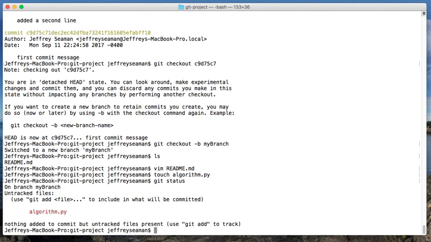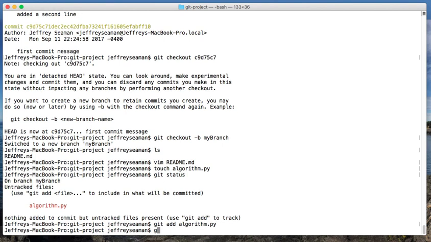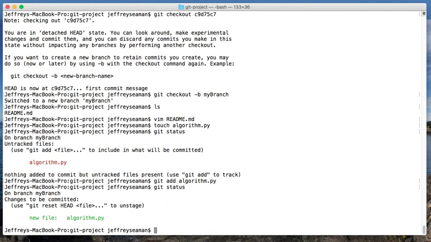All right, so now we need to add it. We'll do git add algorithm.py. Enter, do the status. Boom, we've added it. It means it's being tracked.